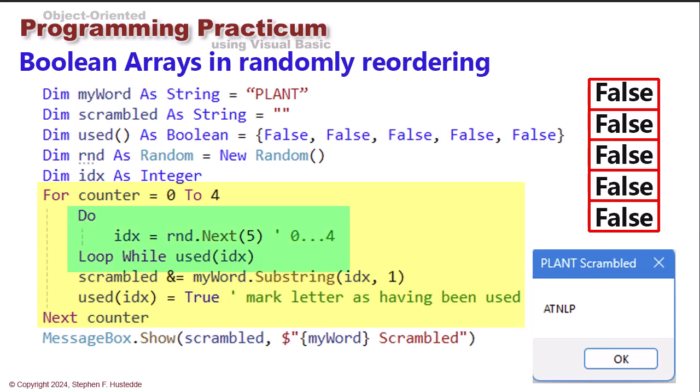Then a do loop. I'm going to randomly generate a number between 0 and 4. That's the rnd.next. And as long as my used array element idx is false, we'll move on. But if it's true, so while it's true, I'm going to generate a new number. Once I find a Boolean element that is false, I'm going to concatenate scrambled with myword.substring, whatever that idx is, in one character. And then my used element idx will be set to true, so I don't reuse that character.